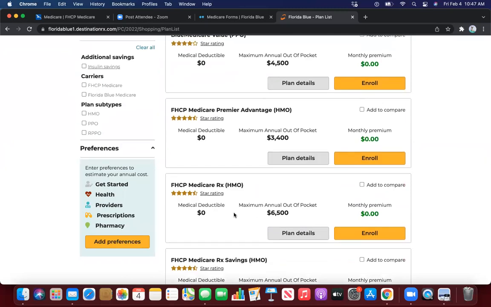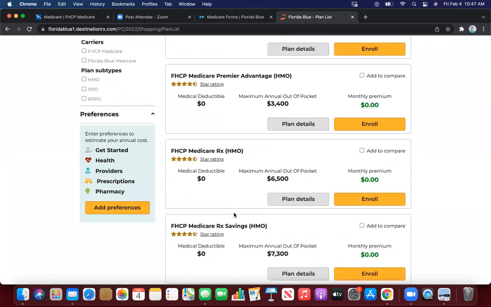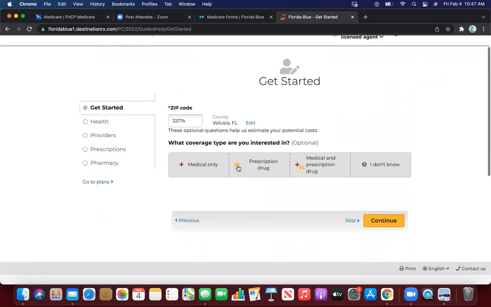Now, to narrow it down even further, it allows you to add prescriptions, which will automatically be applied to each of these plans, whether or not they're covered, what their costs are going to be, the tier level they fall under, which is really helpful, especially when it comes to breaking down costs and whether or not they're going to hit that donut hole during the year. So if we click on the left-hand side, add preferences, it's going to bring us to this page here.